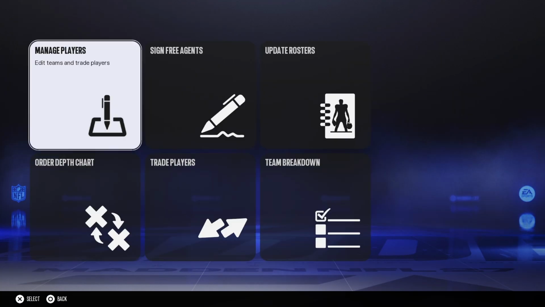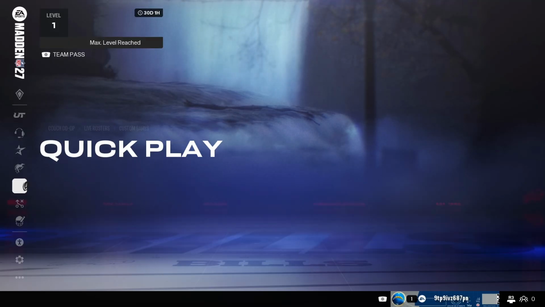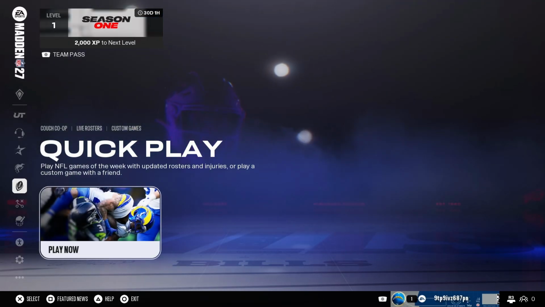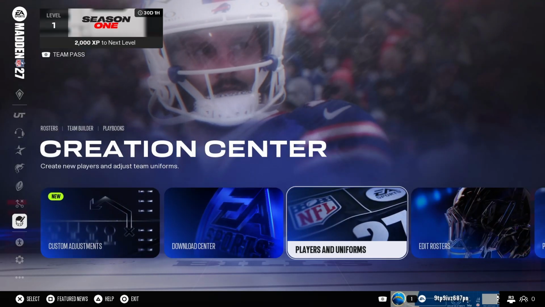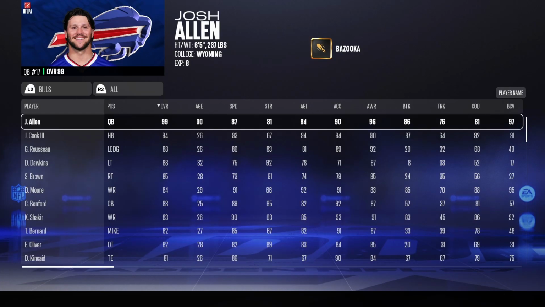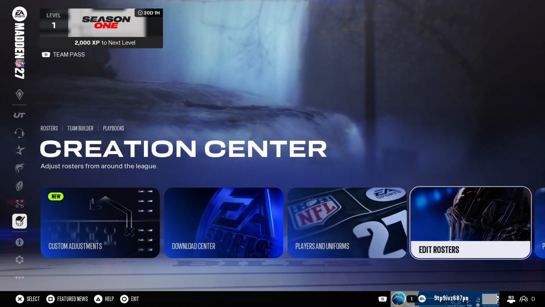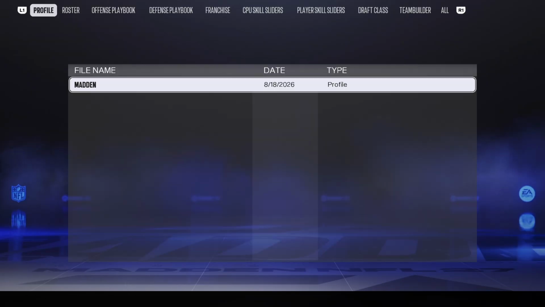Once the roster is loaded, go to quick play and select one of the college teams from the roster. The exact teams and players will depend on the roster you downloaded. If you wanna make changes, go back to edit rosters, make your edits, press R3 and save it as a new roster file. That way you can load your college roster anytime and play with those teams in Madden 27.